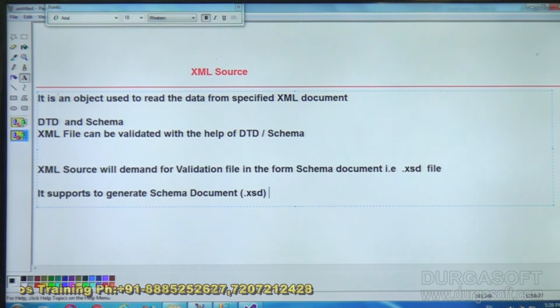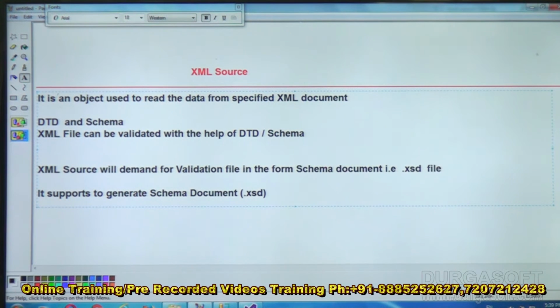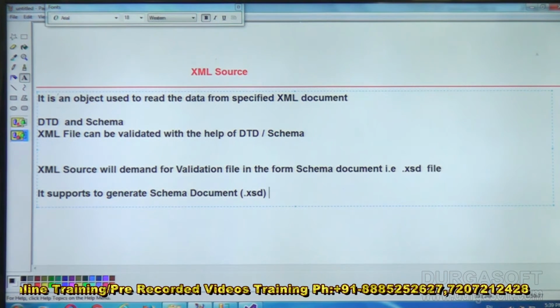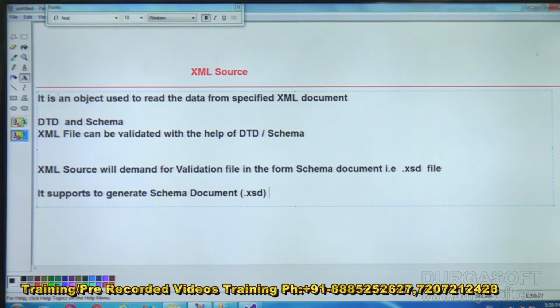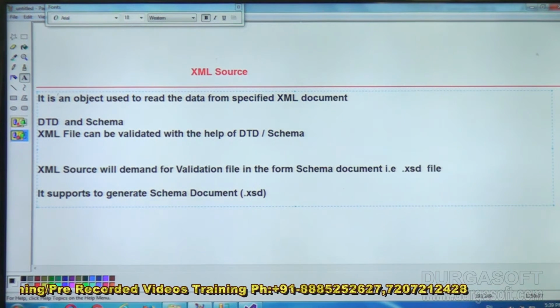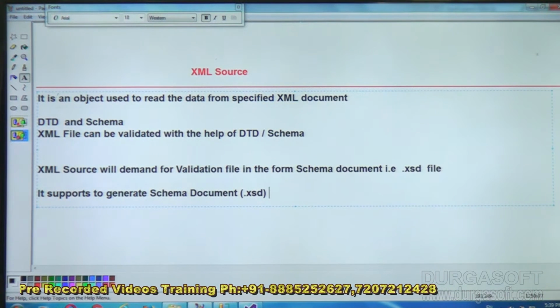This validation file explains what elements the XML file should consist of, what the data type of each element is, what the range of the element value is, what the length of that element value is, and whether that element can be repeated or not. If it can be repeated, how many times: what is the minimum occurrence and what is the maximum occurrence. All these things we can specify with the help of the XSD file.